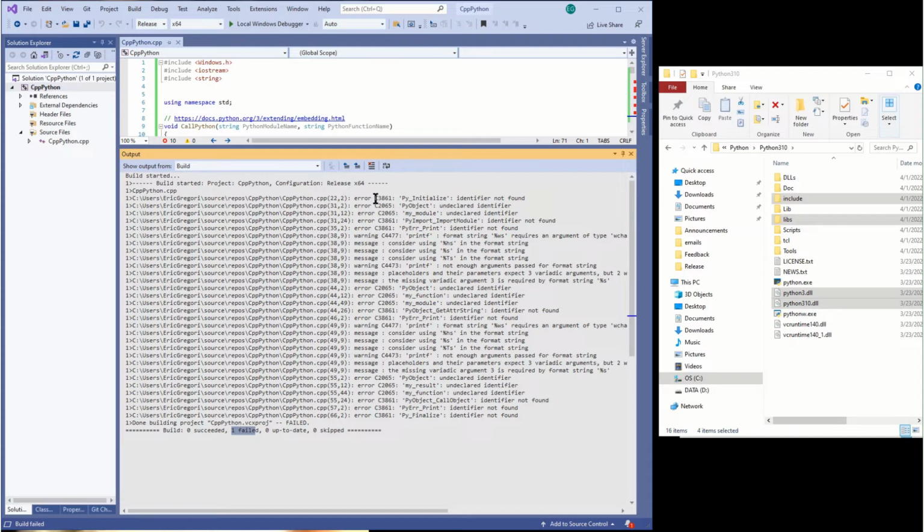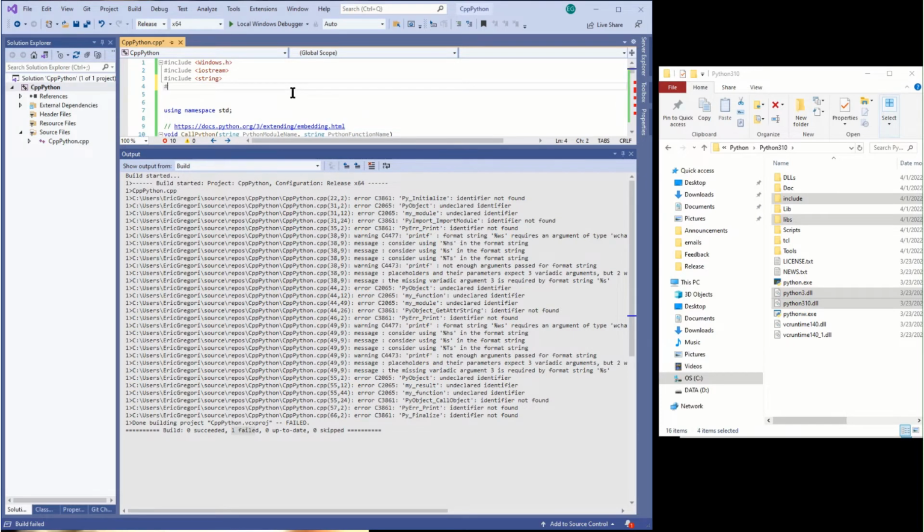It doesn't know anything about them. So, how do you tell C++ about functions? Well, you have to add an include. So in this case, from the previous video and from the previous slides, we need to include Python.h. Okay, so if we go ahead and include Python.h, now if we go ahead and do a build, let's see what happens.